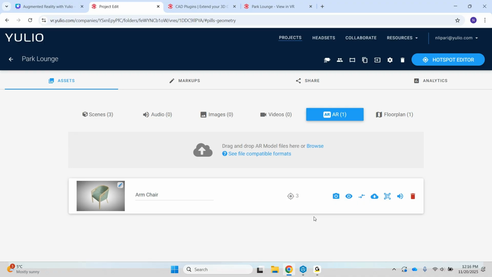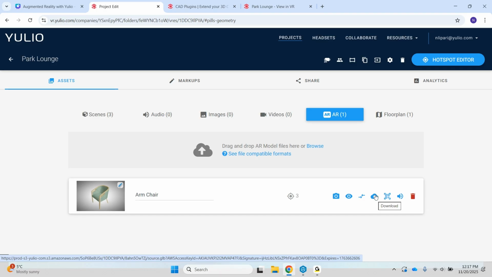Something we've added recently is our replace and download functions for AR. So now you can actually download the AR model to your files as a GLB file and upload it to any other project in your account. So let's say that you want to add an AR element into an existing project in your account. You can now download the file from the new project and upload it to an existing project. So to download the AR model, you would just select this cloud icon.